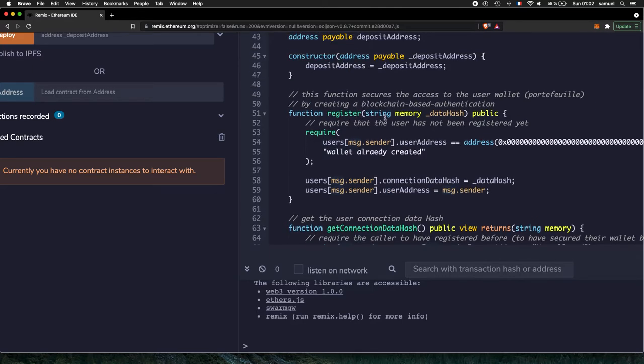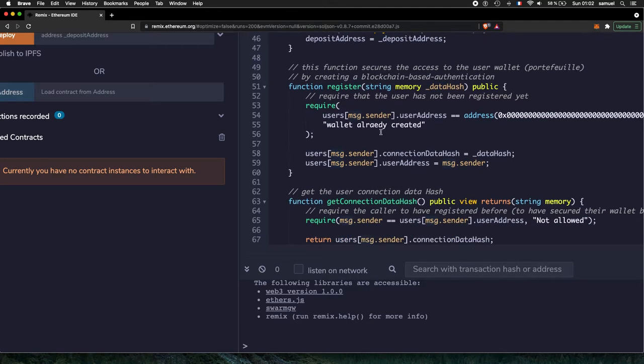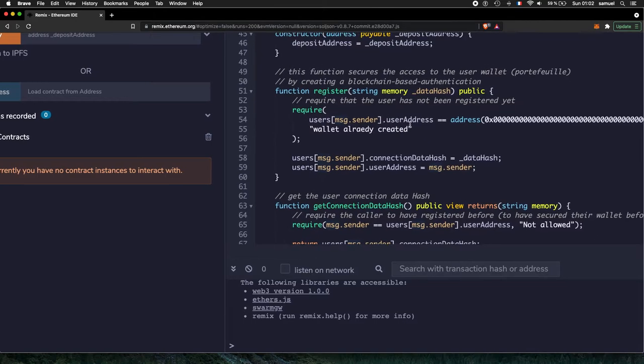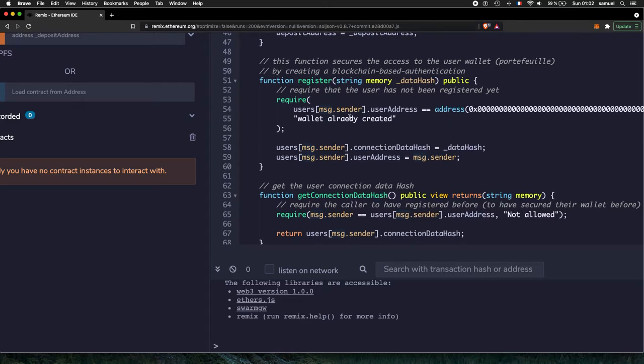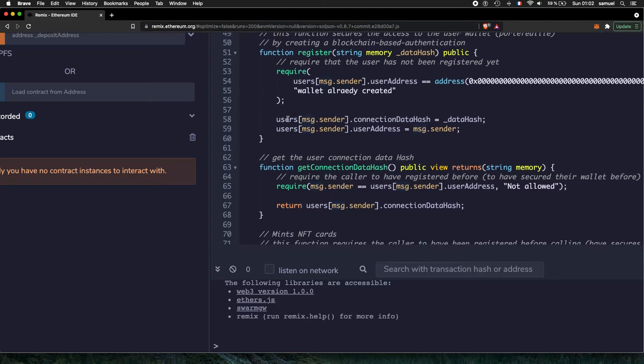So in this function we take a hash, and we first require that the user not be registered. So we require that the address of this user here be equal to the zero address. This just means that the user is not registered yet. So after that, we can register the user by writing the user structure.